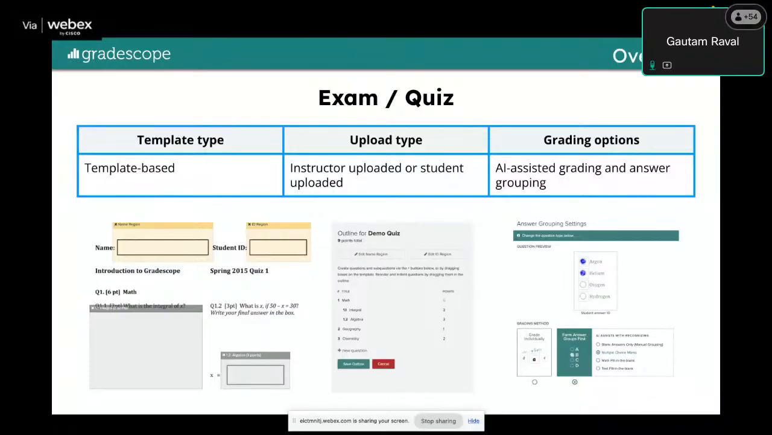Now, when we talk about exam or quiz assignments, these are STEM related, and when we implement Gradescope for STEM related programs, we can see the optimal usage of this application. It is template based, instructors upload, and we need to scan the answer sheets and bring them onto the Gradescope platform. And here we have AI assisted grading and answer grouping functionality.